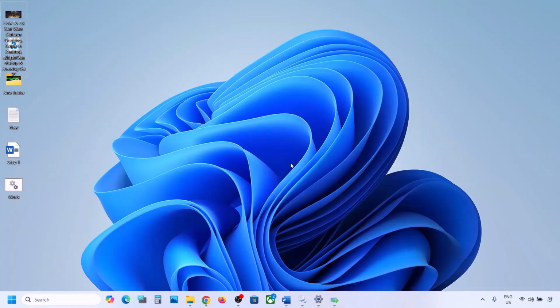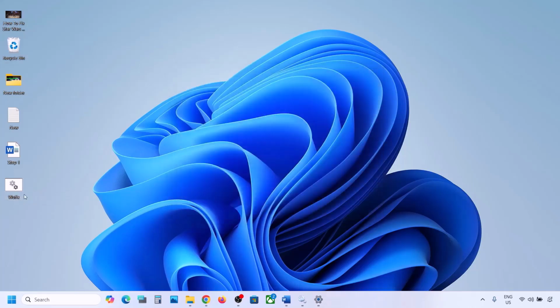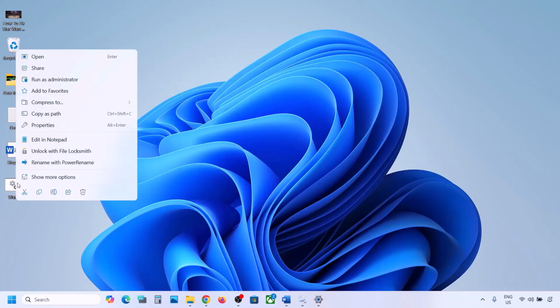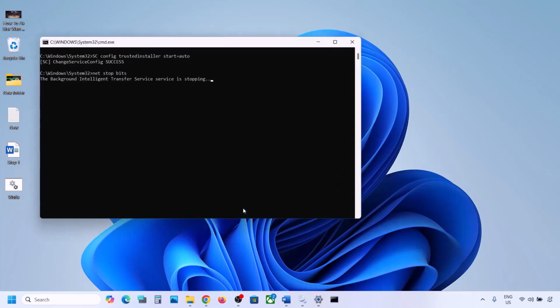Now you can go to desktop. Here you can see WFix file. Make a right click on WFix and then click on run as administrator. Make sure that you open this file as an administrator. Click on yes to allow and let the process complete.